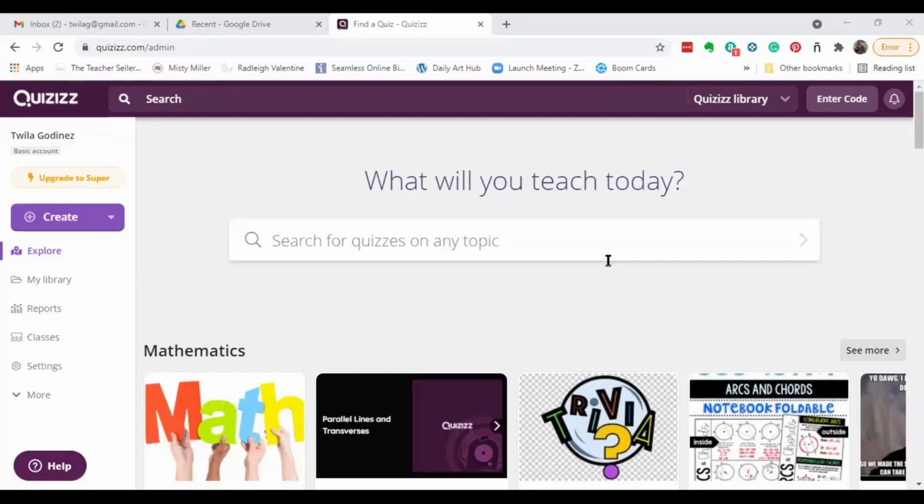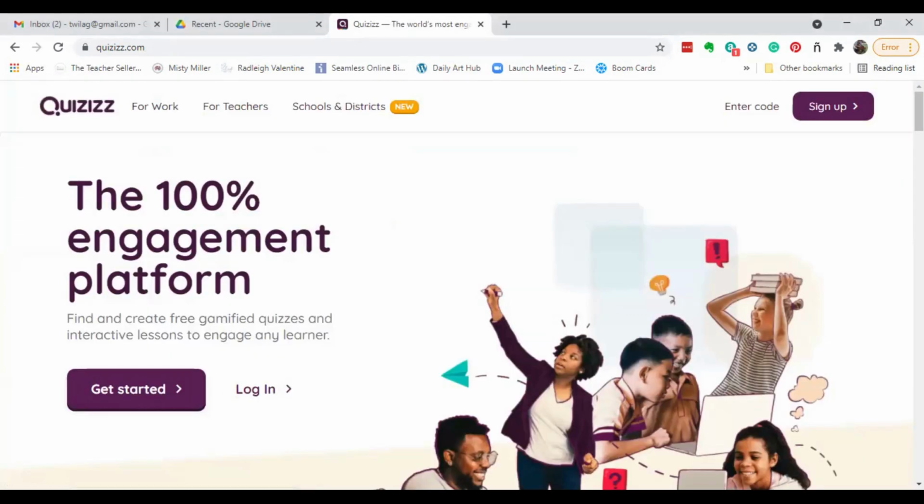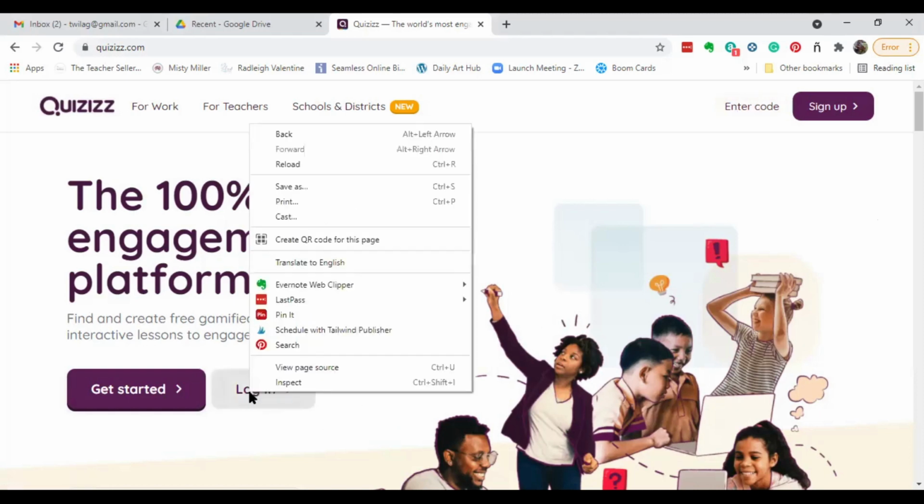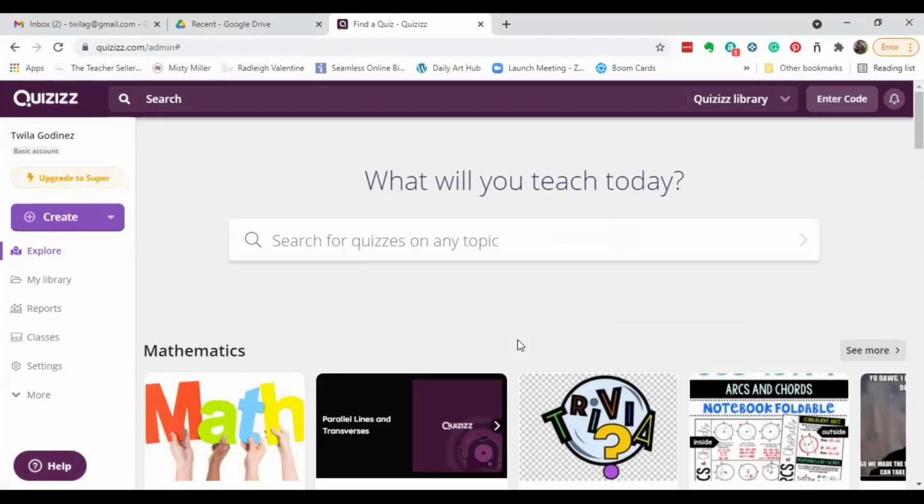I'm going to take my picture off so that you can see the full screen. Okay, this is the home page of quizzes. If you have a student that wants to play one of the games, they can just go here to enter a code. So let me go ahead and get logged in. And this is what it'll look like on your teacher view of quizzes.